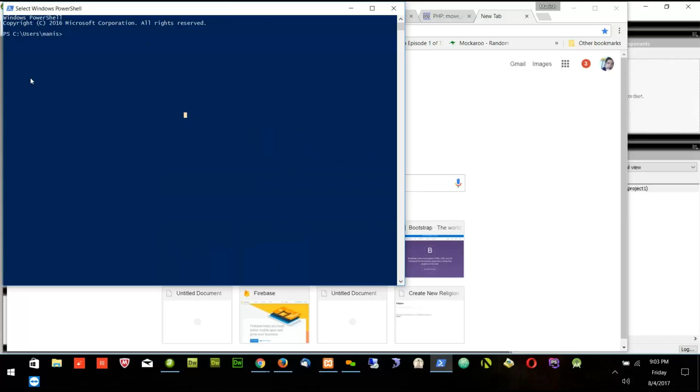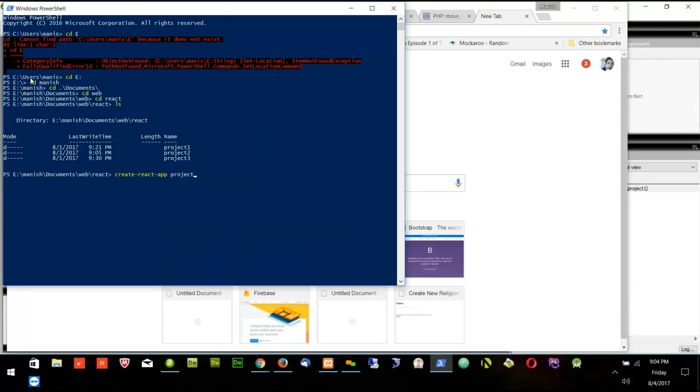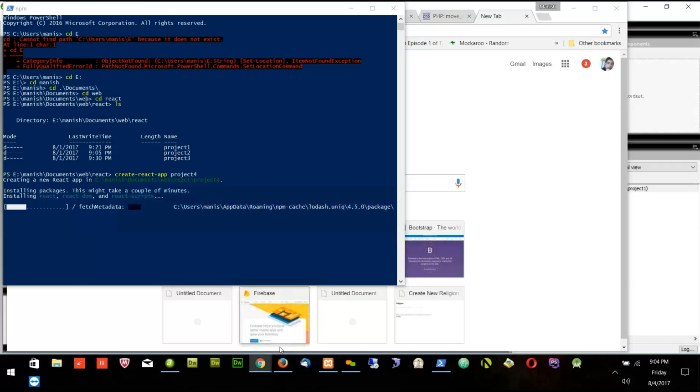So we did the template yesterday. Let's go further now. I'll create a new project, create React app, project 4. So today we'll see how to transfer the variable from one component to another component. So that's what our aim is.